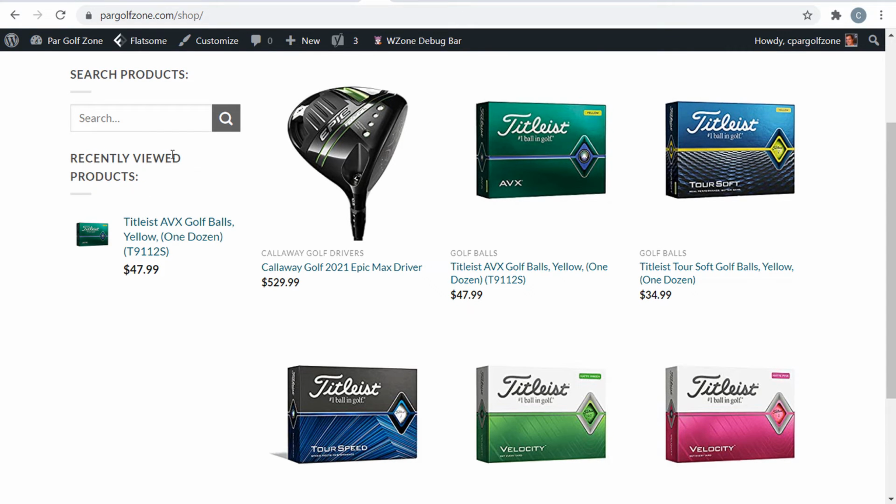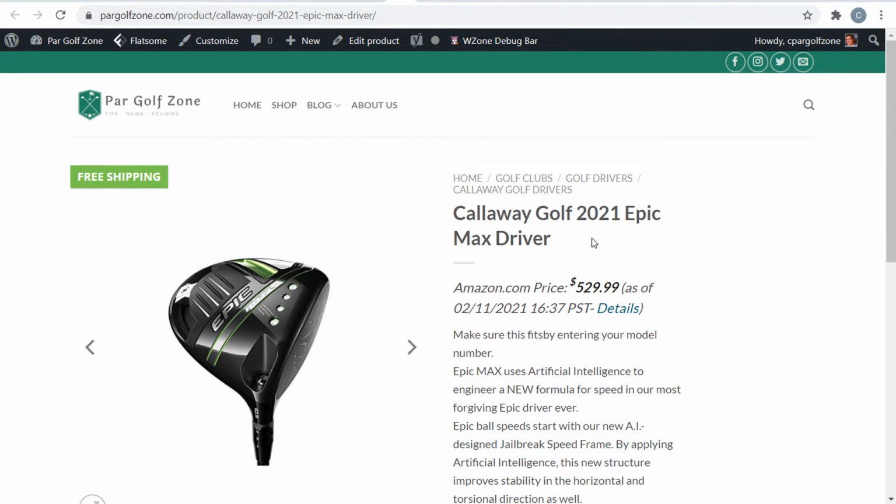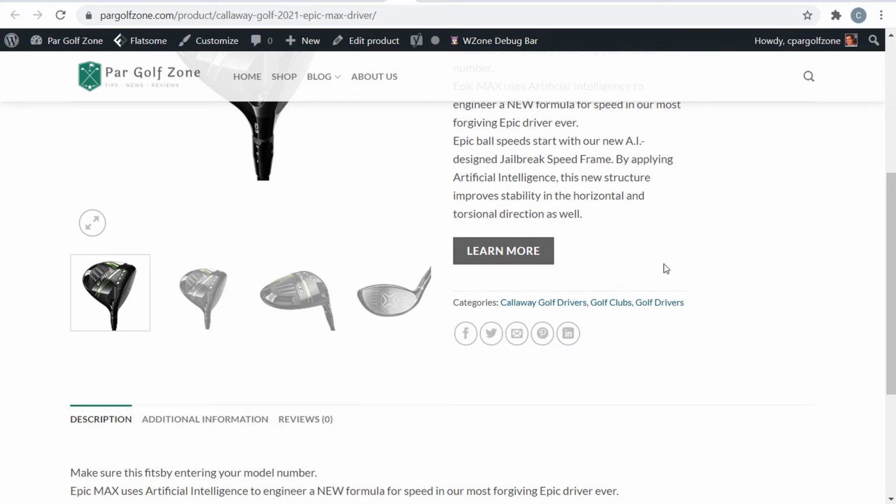So recently viewed products is good because as people are browsing your website, they might have looked at something and they can't find it. So recently viewed products, if somebody looks at something, they generally have some level of interest in it. And then you can see some of our product pages here. So once someone clicks on learn more, they go to the Amazon website. Hopefully they purchase something from us, and that's how we're going to drive revenue.